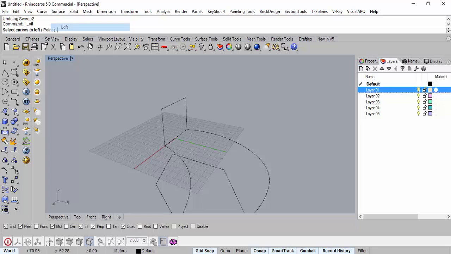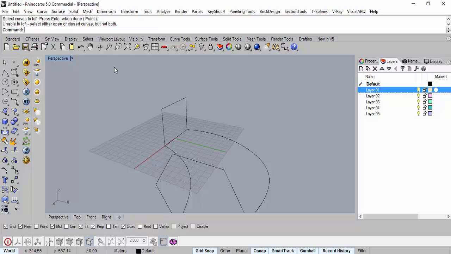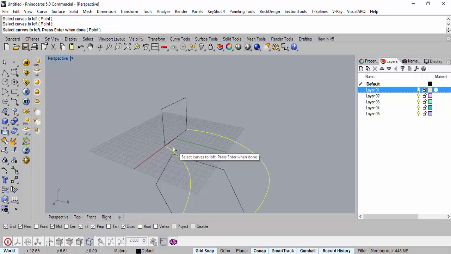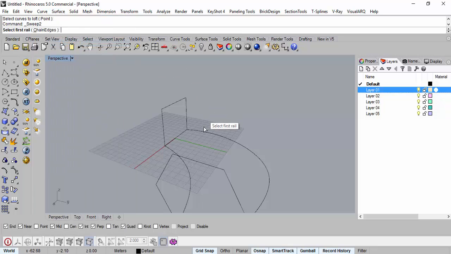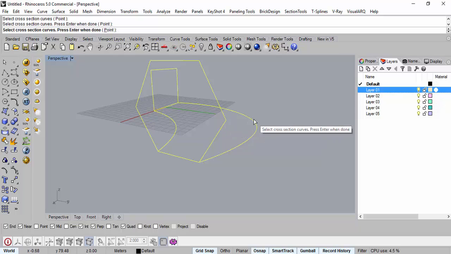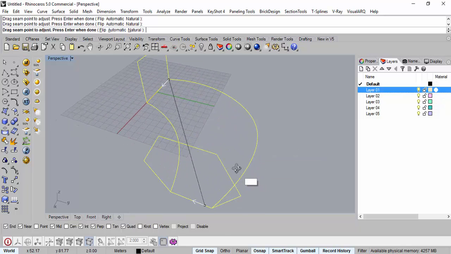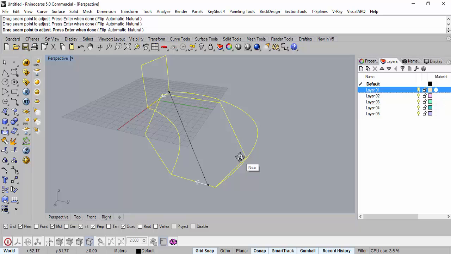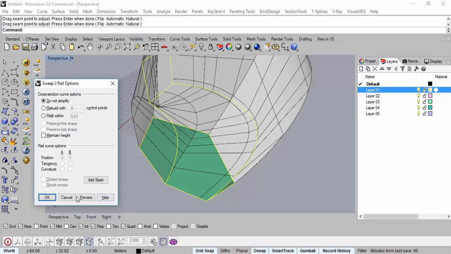I don't know for what reason, but select 1, 2 and select the enter, select first rail, second rail, surface. We were using sweep 2 rails. Select 1, 2, first section curve, second section curve, enter, and now it is aligned. So it's aligned now. And say hit enter. Okay.